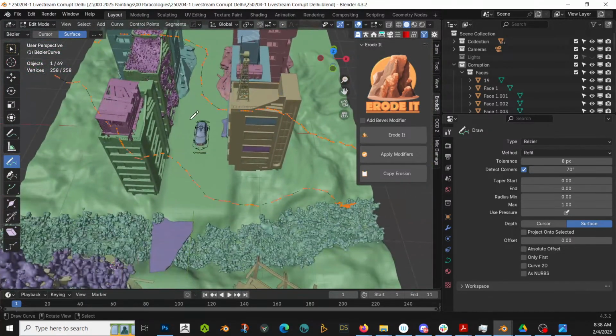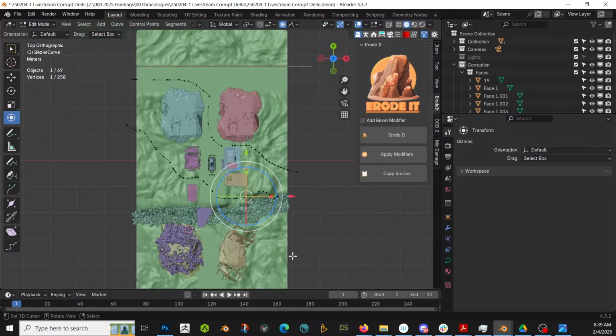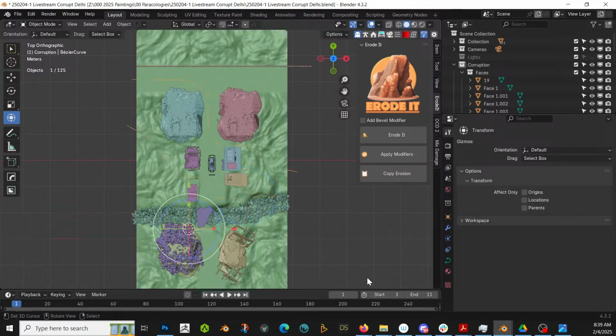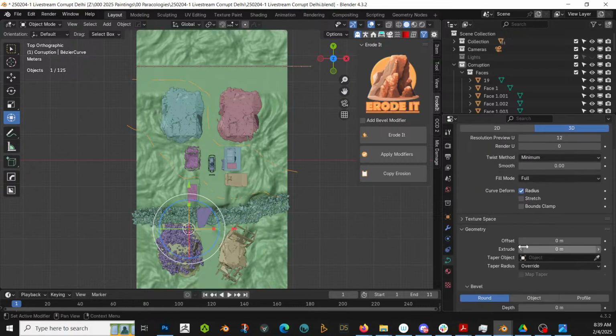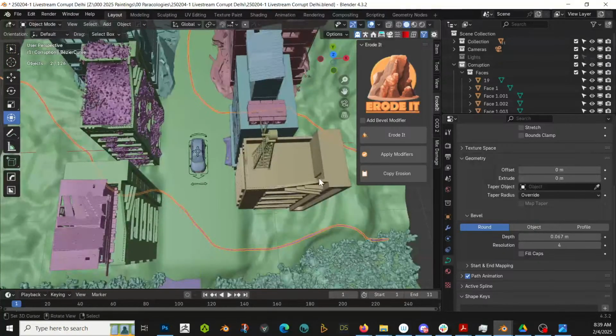Okay. Actually, no. Come on. Grab this one. Turn on proportional, random. I'm going to do that first. Geometry, bevel depth, something like that. Okay, yeah.